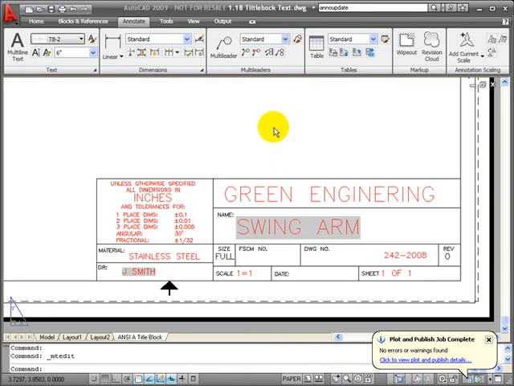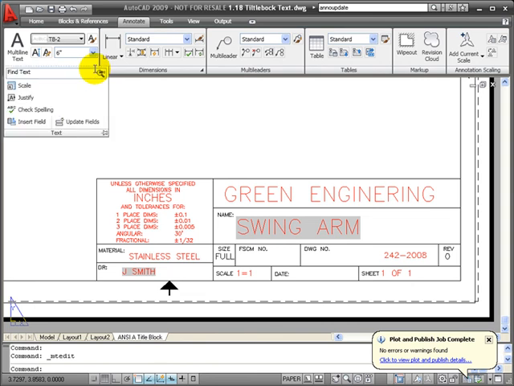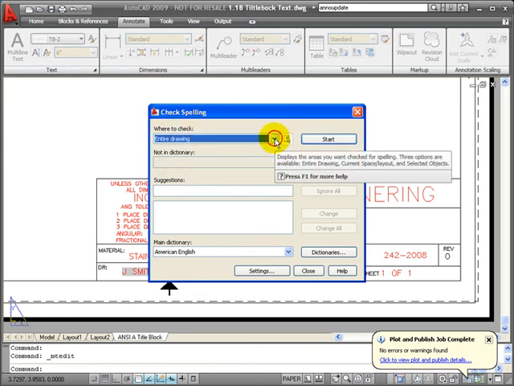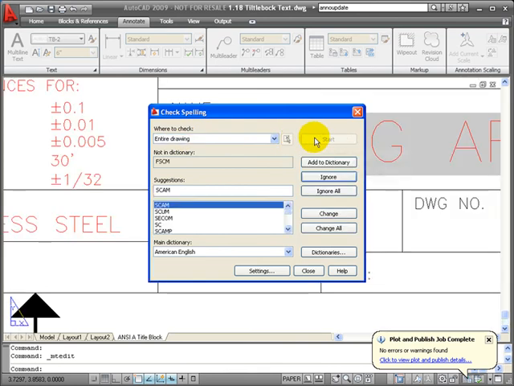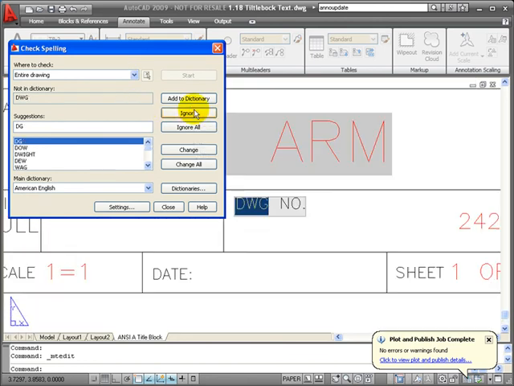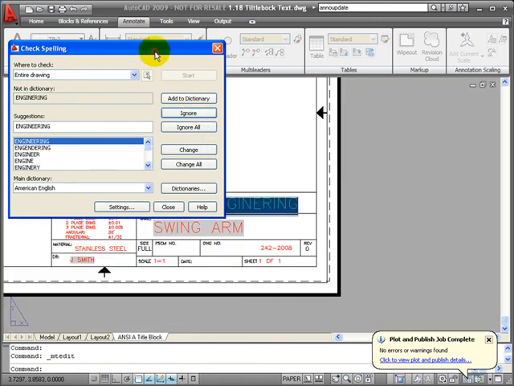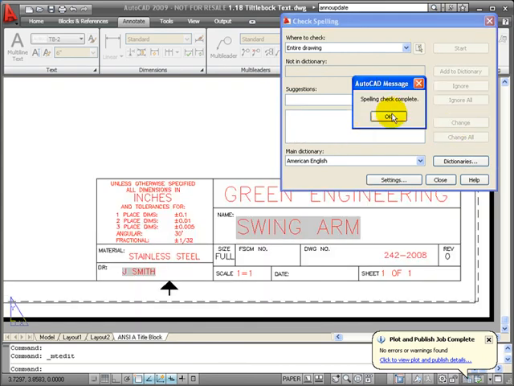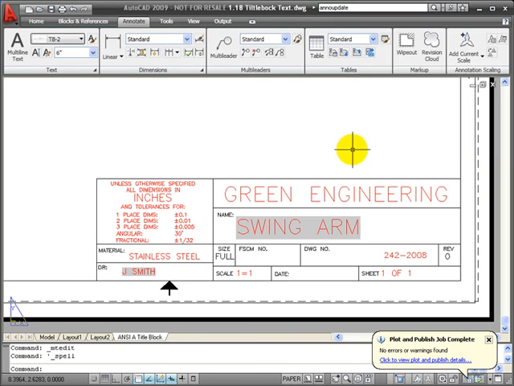To check the spelling of my text in my drawing, I can go to my text palette and use the flyout. Under this I have check spelling, and I can choose whether to check the current space or layout, or I can check the entire drawing. When I hit start, it will find errors and I can either ignore or I can choose to change, just like using my word processor in order to check the spelling in my drawing.